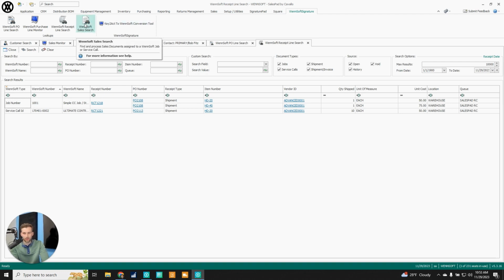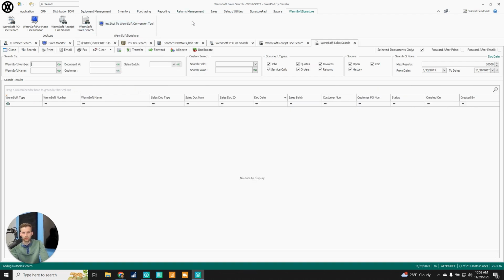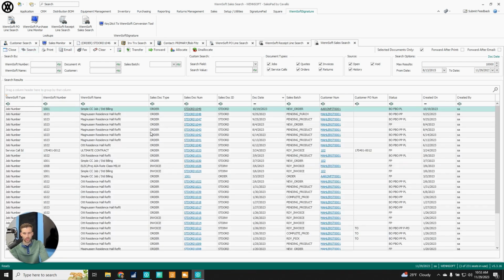We also provide a WennSoft sales search that will allow us to search for all outstanding documents assigned to a WennSoft job or service call ID. So within Sales Monitor, we have that visibility into the WennSoft type and number. And within the sales search, that'll allow us to view all outstanding documents, not just a specific document ID. So if a user has a question about a posted invoice related to their job number, you can find that information here within the WennSoft sales search.